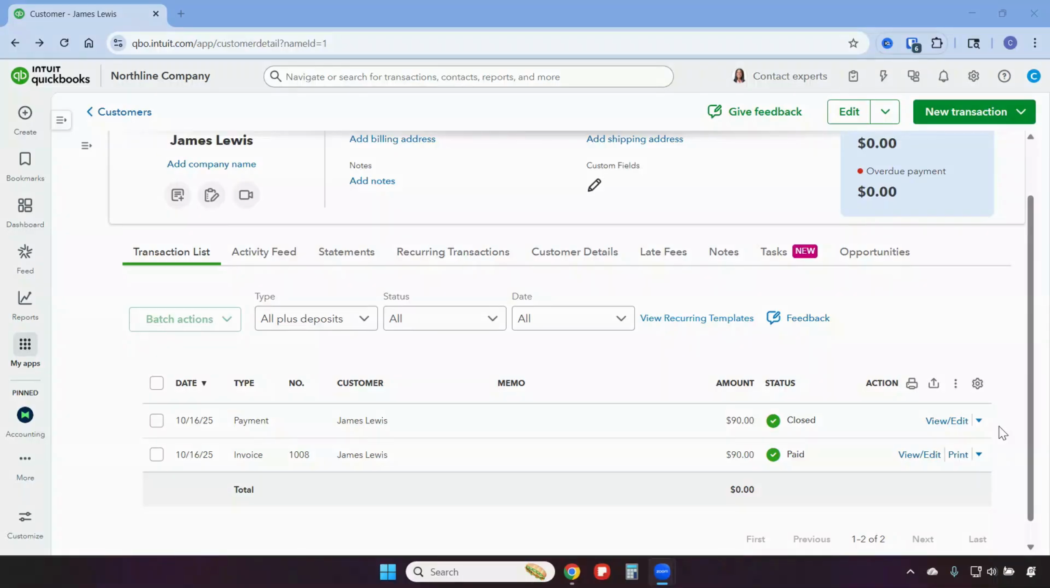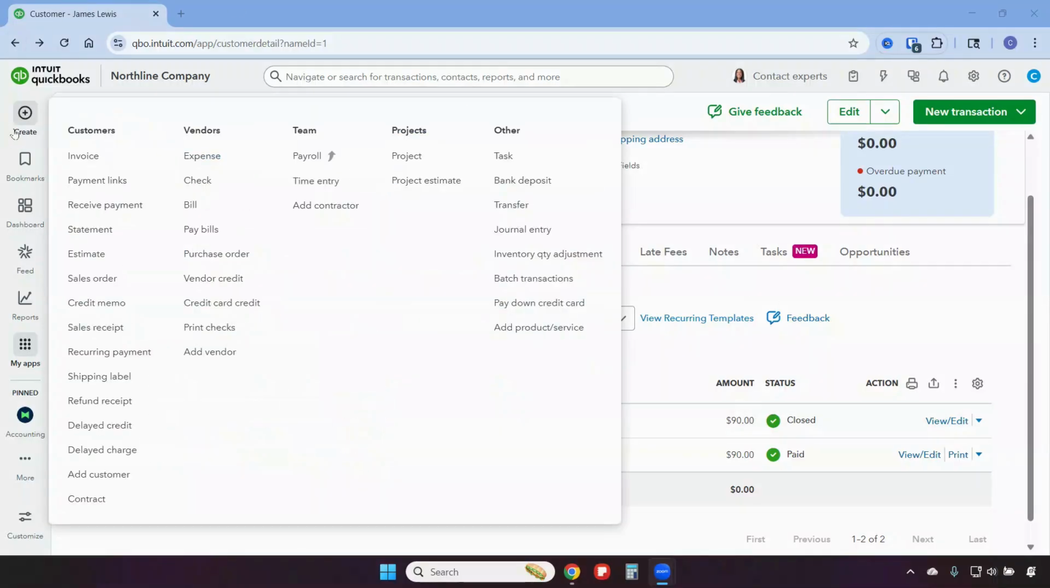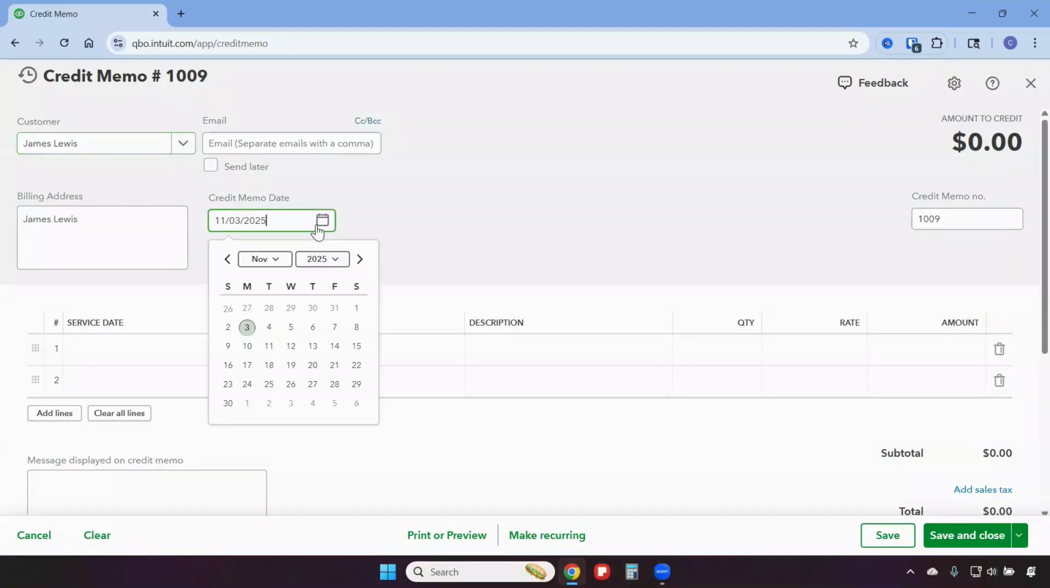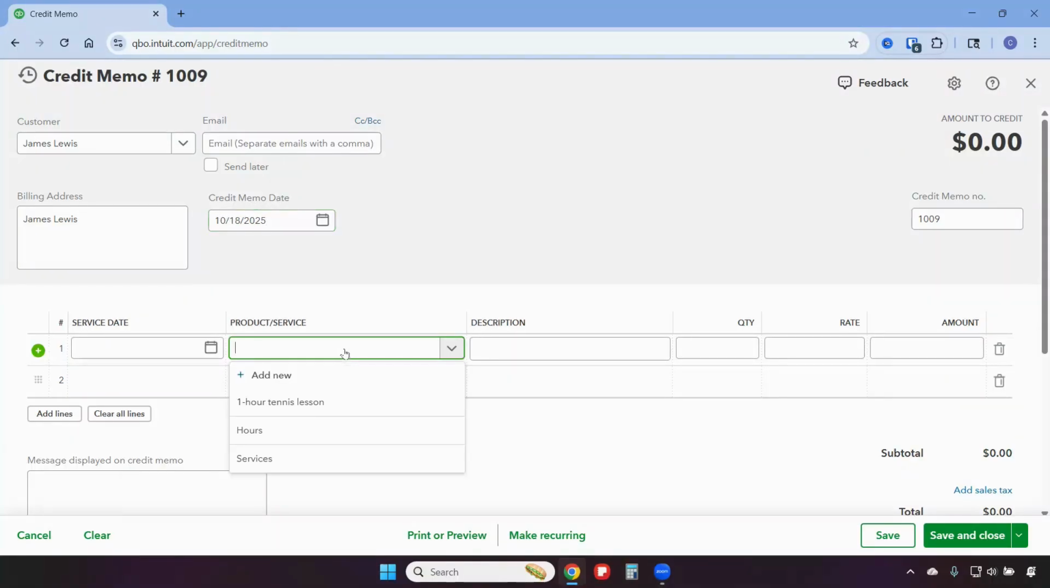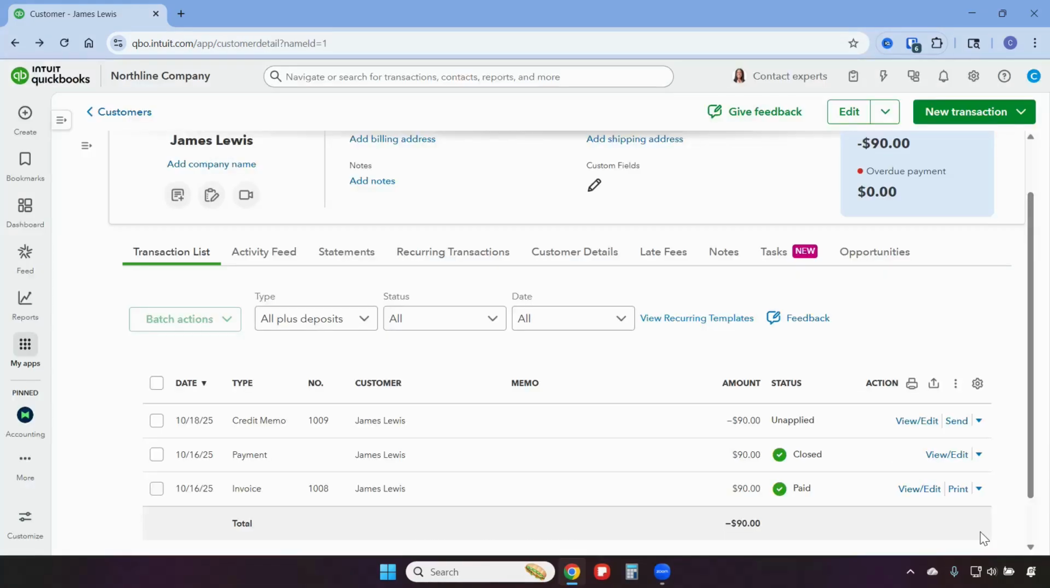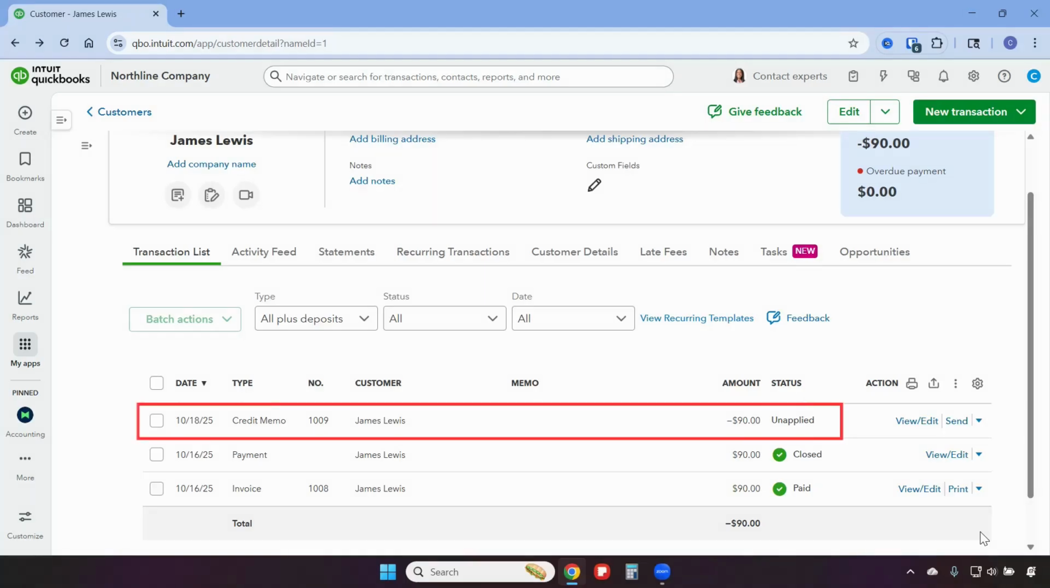To record the credit for this missed lesson, we'll click on Create and then Credit Memo. And then we'll select the customer, James Lewis. The credit memo date was October 18th. And the product or service was a 1-hour tennis lesson for $90, and then we'll save and close. When we take a look at the customer's details, we can see a credit memo of $90, which can be applied to a future lesson.